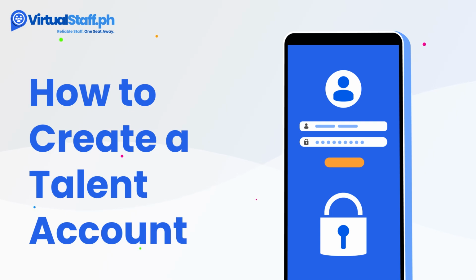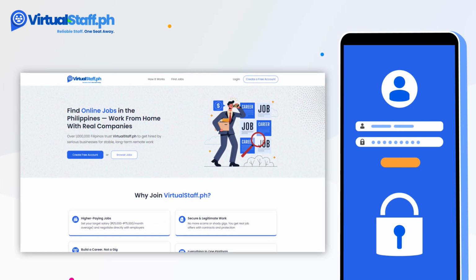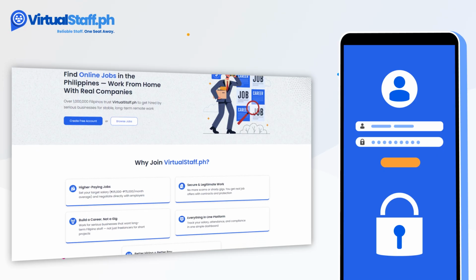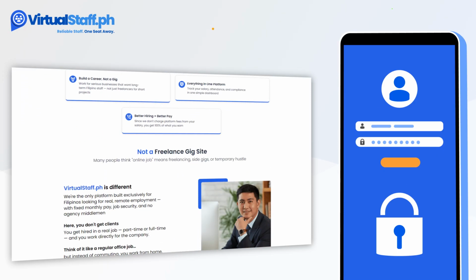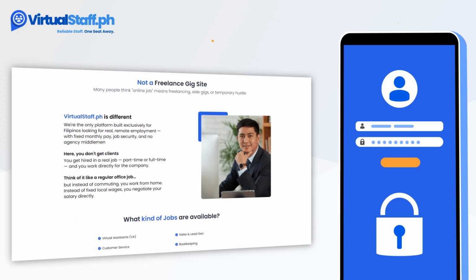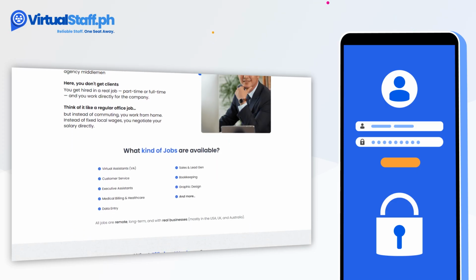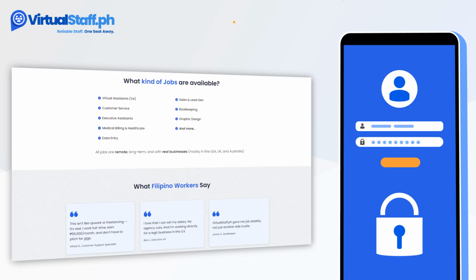How to create a talent account. Creating a talent account on VirtualStaff.ph is the first step toward finding quality and secure online role opportunities. Follow the simple steps below to set up your account and start exploring roles today.